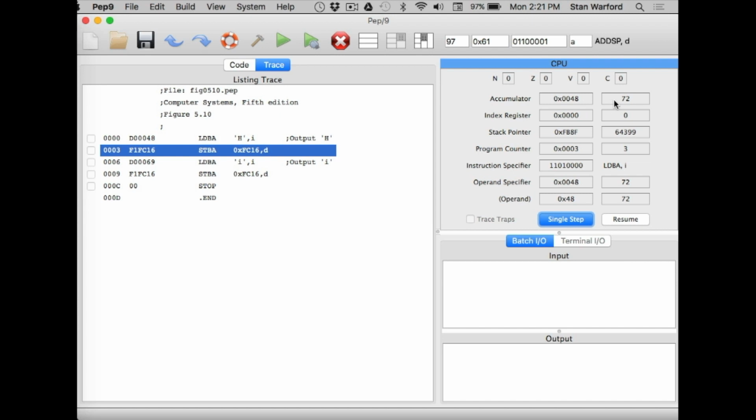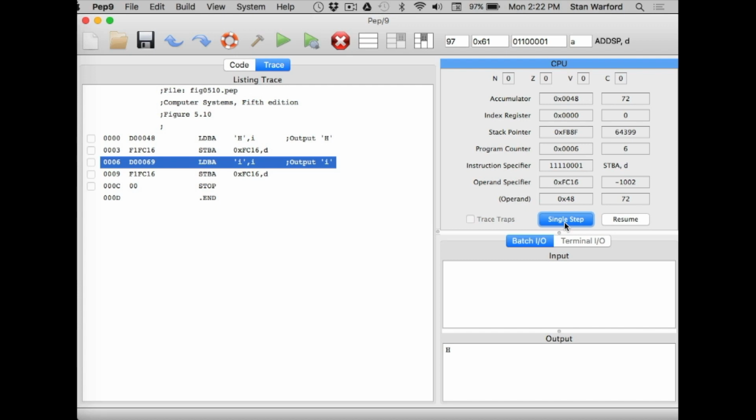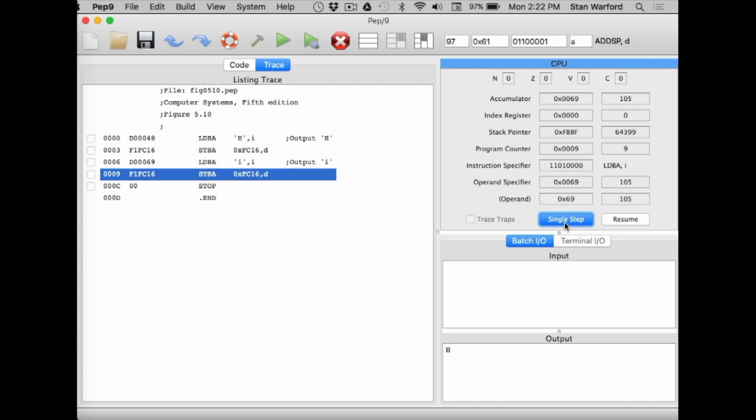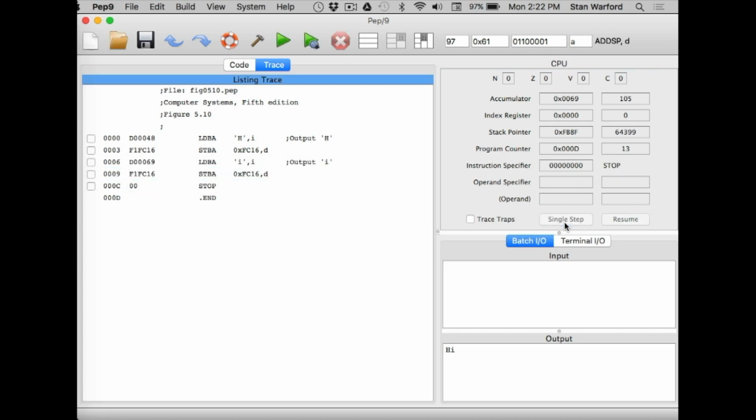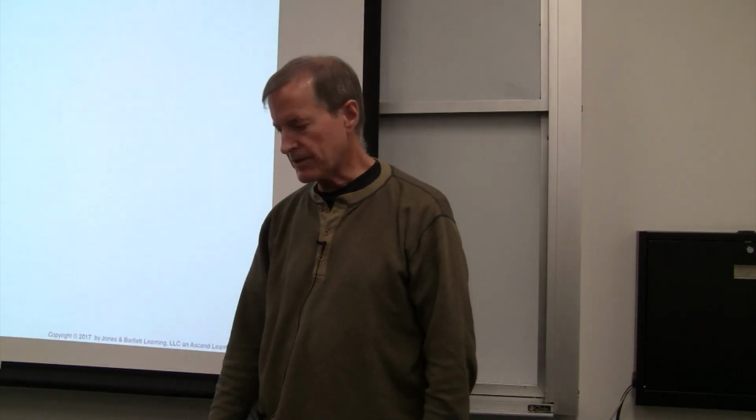Okay, and that's 72. So that's load byte accumulator here, and then store byte accumulator, there's the H, and then boom, there's the I, and then stop, and boom. So that's the demo. Okay, so that's immediate addressing.